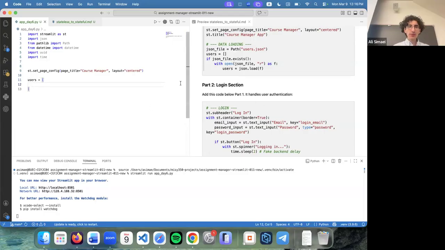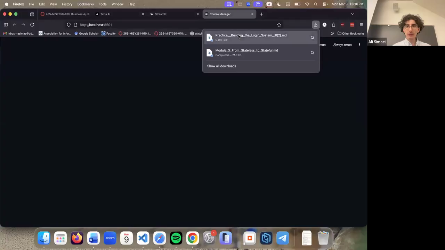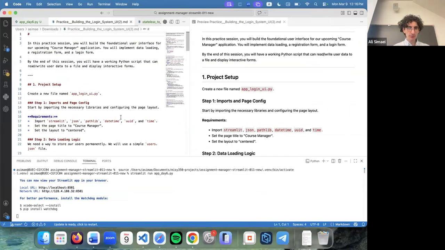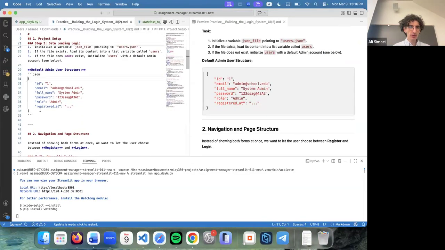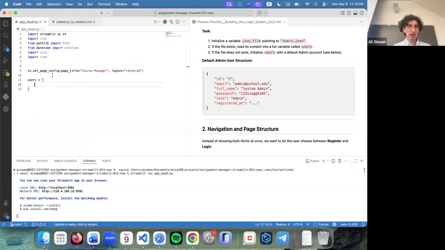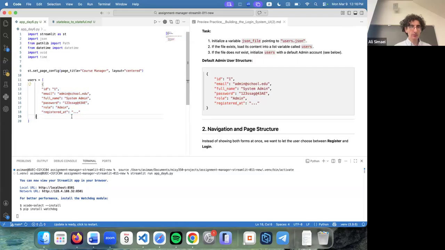For some reason, this file didn't include the one that we had last session about the admin. So I'm going to just copy it from that, and please add it into your file so we all start with the same user. So the only user we have for now is the admin user. The ID is one, email address, password, and so on.